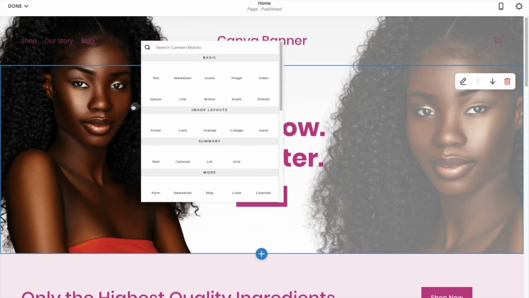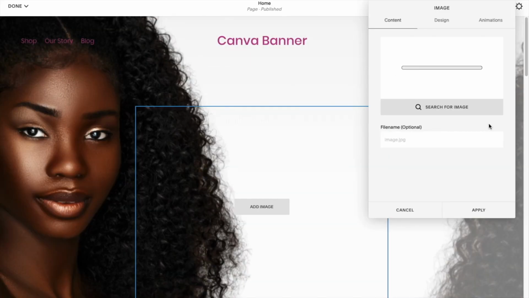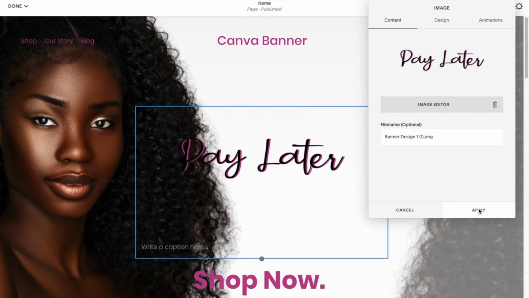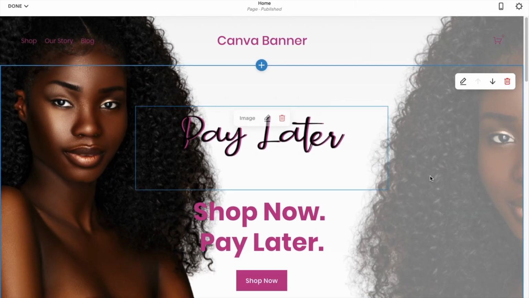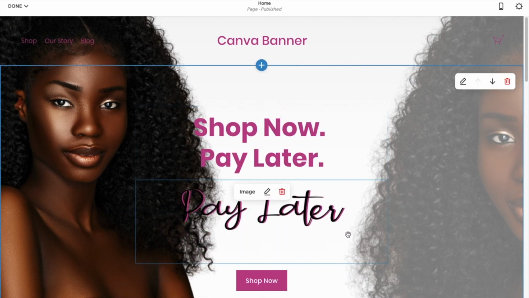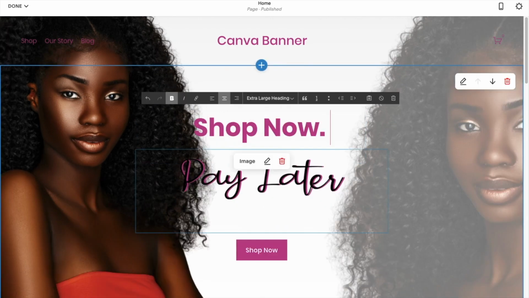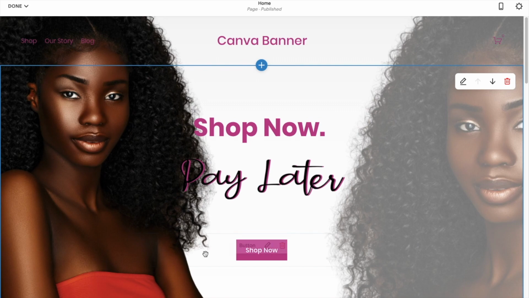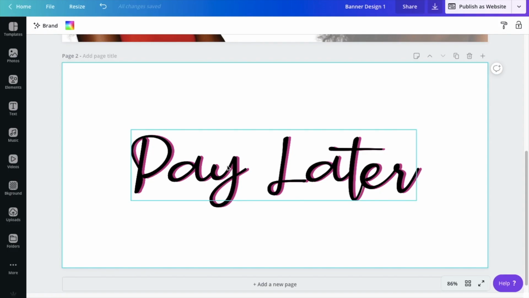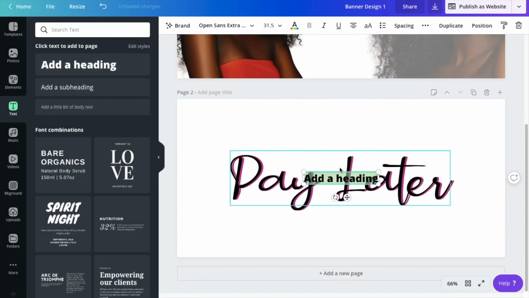I finally found the little teardrop icon, which is what I was looking to insert the image that I just saved on Canva and adjust the size and see what it looks like. So I didn't like the space that was between shop now and pay later. Okay, I'm going to keep everything. I'm going to put shop now, pay later, and then I'm going to use my 2 font choices.